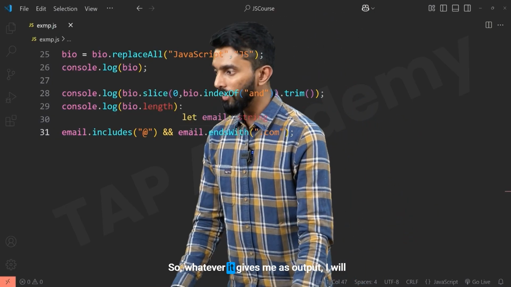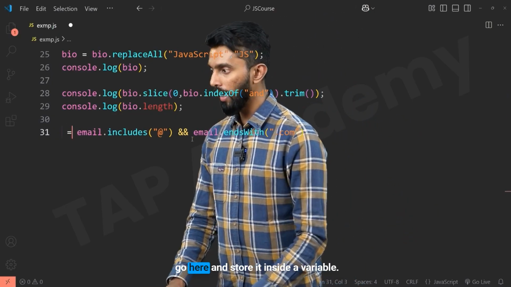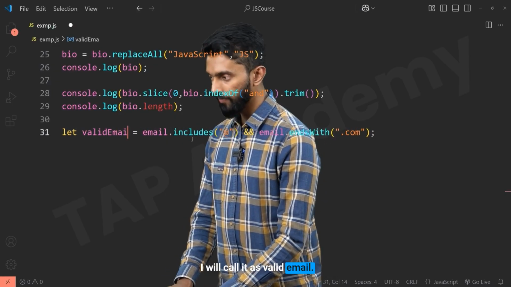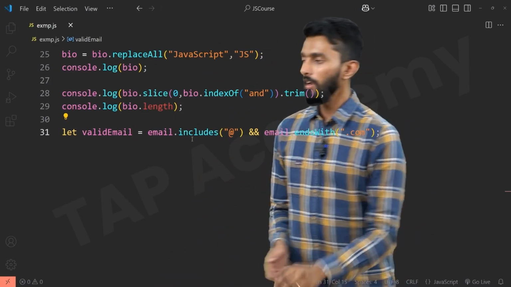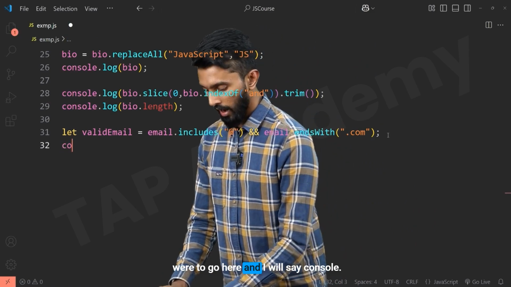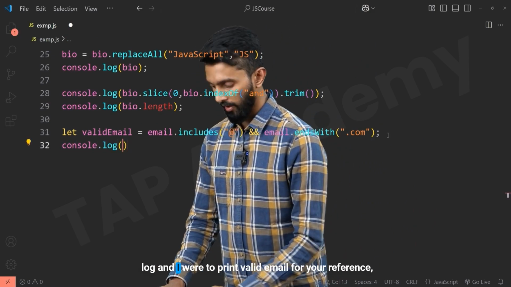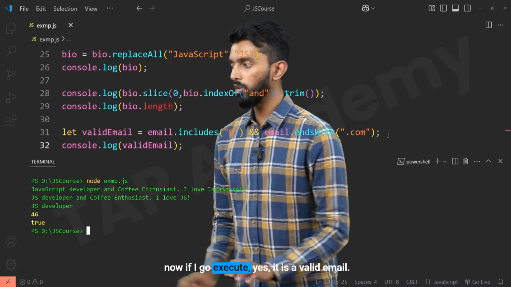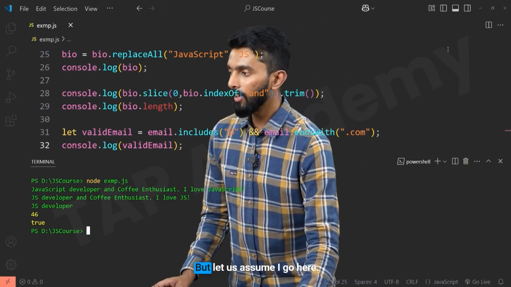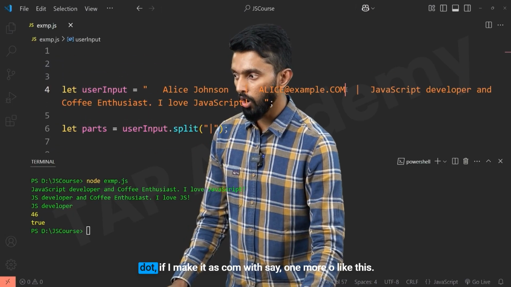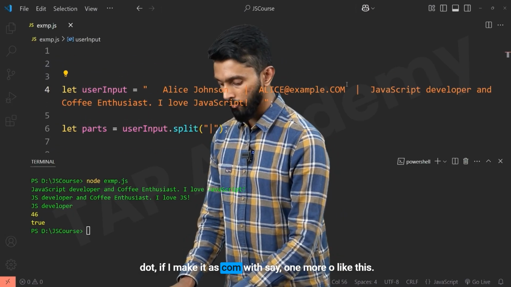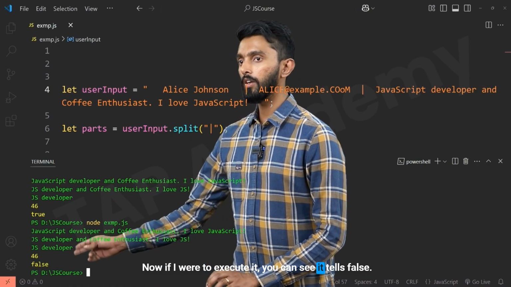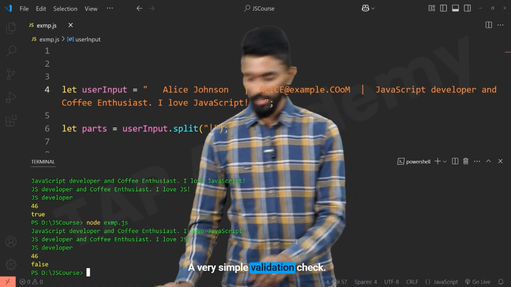So whatever it gives me as output, I will go here and store it inside a variable. I will call it validEmail. Is it a valid email? Yes or no? Now try to understand. If I were to go here and say console.log and print validEmail for your reference, and I execute, yes, it is a valid email. But let us assume I make it as com with one more O like this. Now if I execute it, you can see it tells false. So very simple, a very simple validation check.